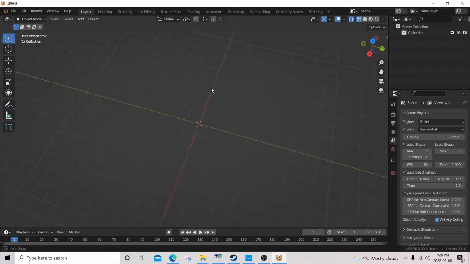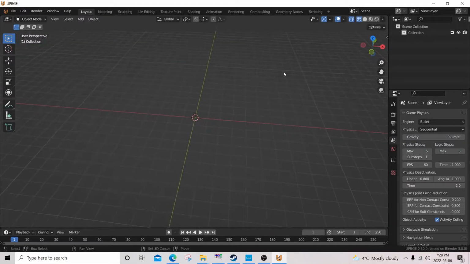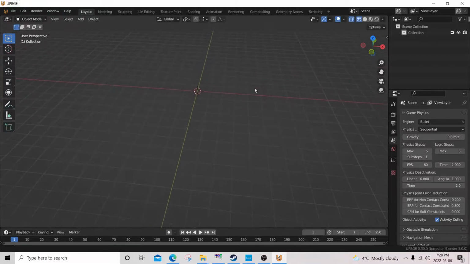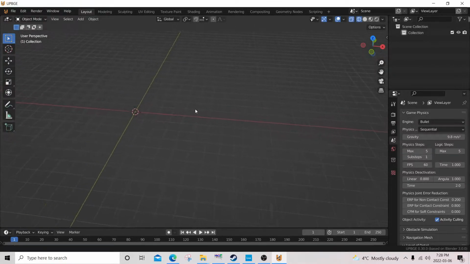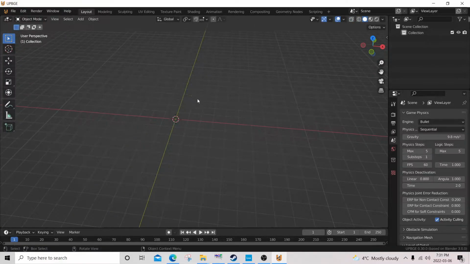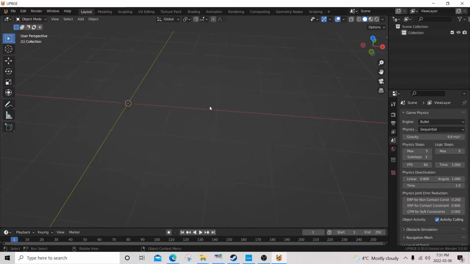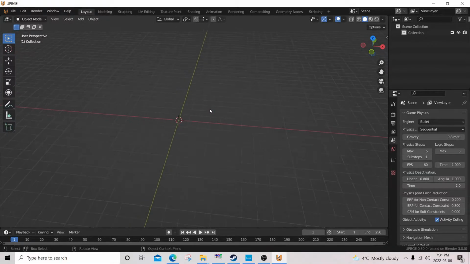Middle mouse button is to rotate and kind of orbit around. Shift middle mouse button is to go up or down or left and right. And of course, to zoom in, you can use the mouse wheel and zoom out.